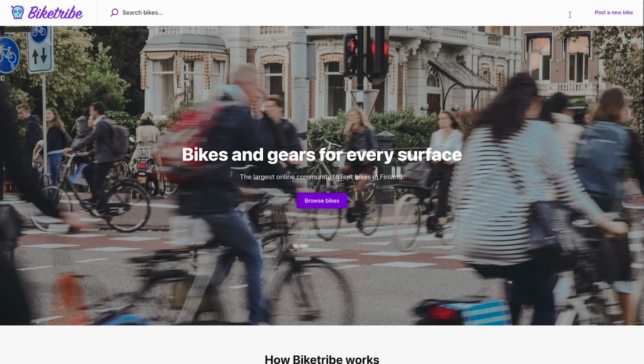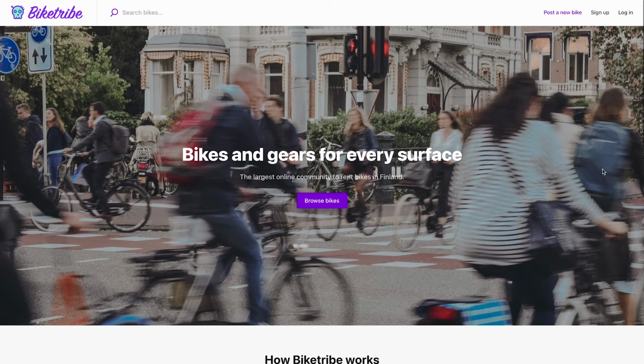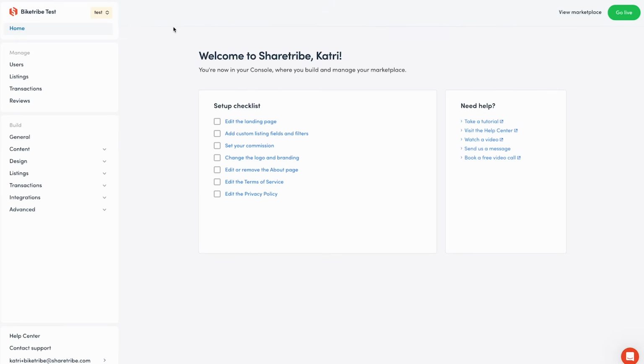This is Biketribe. We've gone through an entire marketplace setup and created an MVP with Sharetribe. Once you're here with your marketplace setup, the next thing I recommend you do is use the test environment to create a couple of users, post a couple of listings, and test how the transactions work. Your customers will be going through this process on your live marketplace, so it's good to know exactly how everything works so you can help customers with any questions that they might have. And once you've done your testing, it's time to go live.